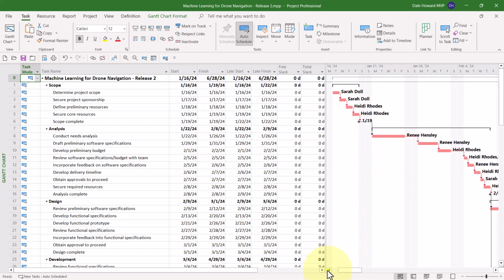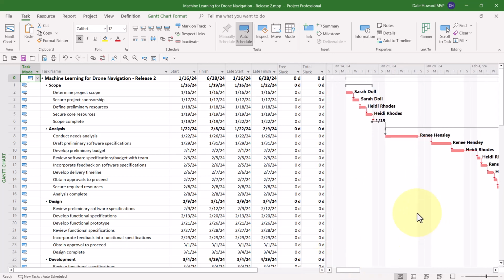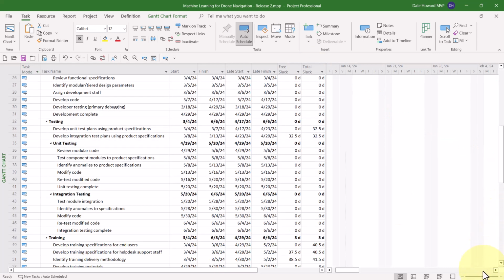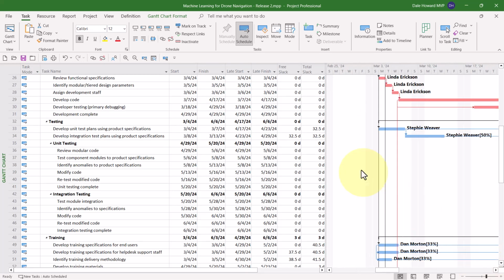You can see that I have the critical path formatted in my Gantt chart view, where red Gantt bars represent critical tasks that have a total slack value of 0 days, and where non-critical tasks have a total slack value greater than 0 days, and you can see their Gantt bars are blue.